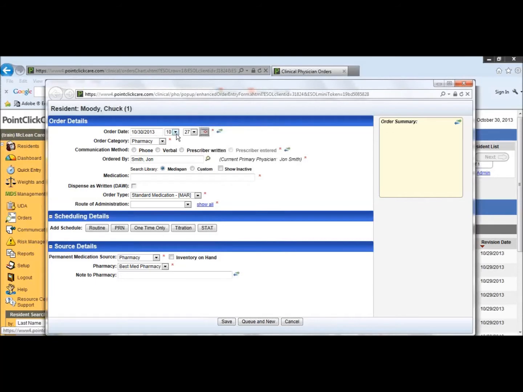The time, you'll just select the time you got the order. It's in military time, so 0 is midnight, all the way to 2300 hours, which is 11 p.m. And then you have to enter the minute you got the order. So hour and minute. It's going to default to the date and time that you opened this new order screen.